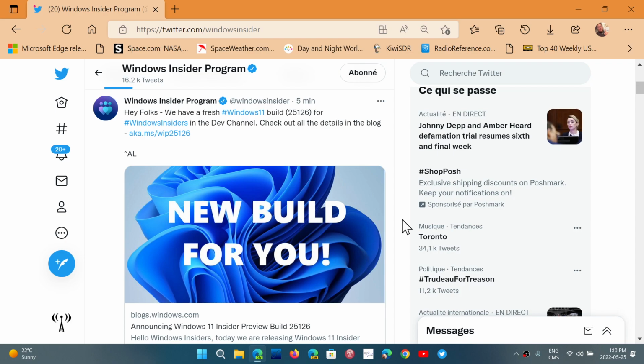And one thing that I see all the time, remember that the Windows Insider program is not an open ticket for a free version of Windows. It doesn't work like that.